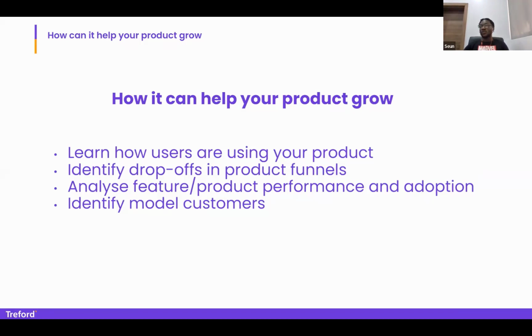So it's important that you have data that helps you identify and understand what your model customer is, so that you can use that as a sort of control group for other users and try to get more and more users to behave like your model customers, because that's also a good hack, right? Because it's your model customers that will help you scale and help you grow and help you make more money as a business.